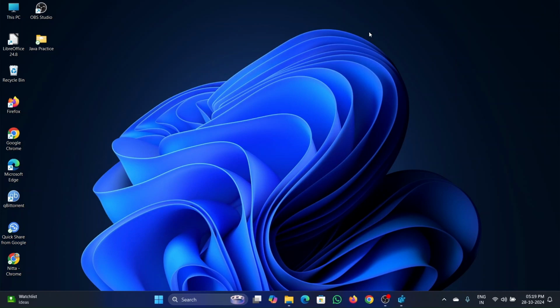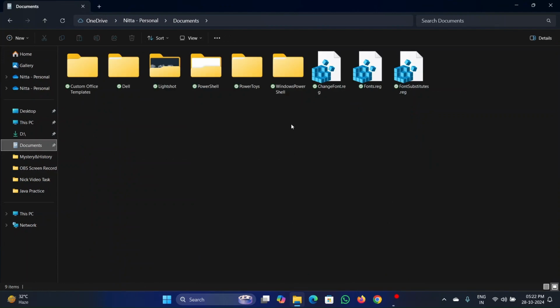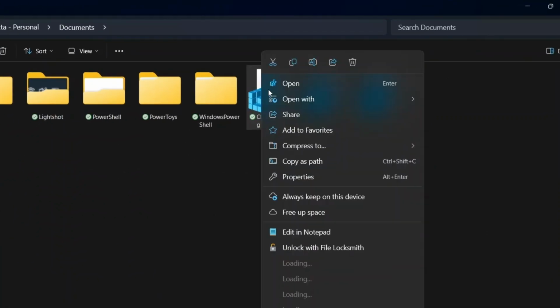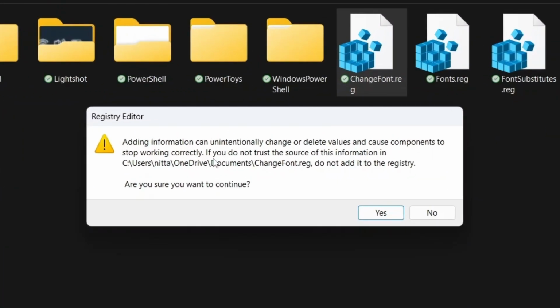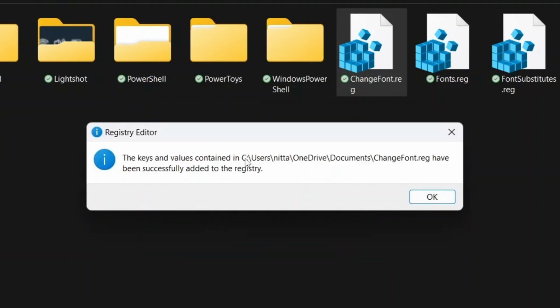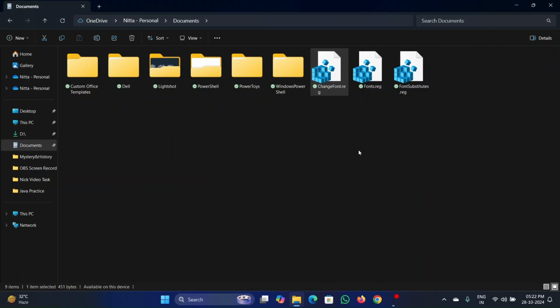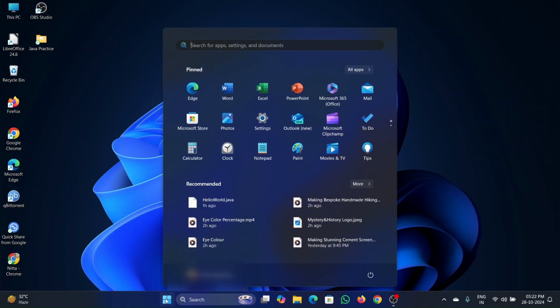Navigate to the File Explorer. Locate the directory where you stored the file, right-click on it, and choose Merge from the context menu. It will show an Are you sure pop-up, agree, and then it will tell you it's completed. Finally, reboot your PC to implement the changes. Once your computer has restarted, you should see the new system font applied throughout Windows.